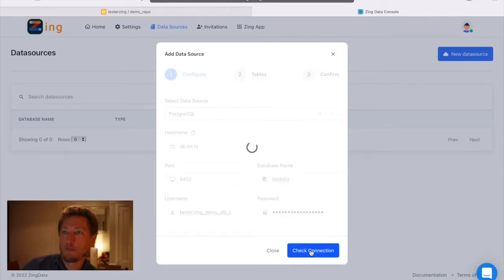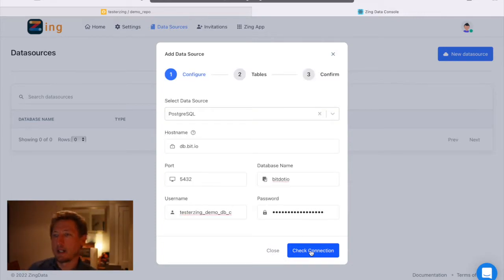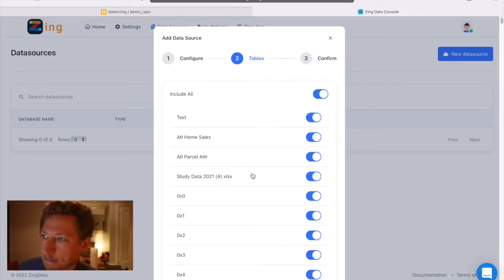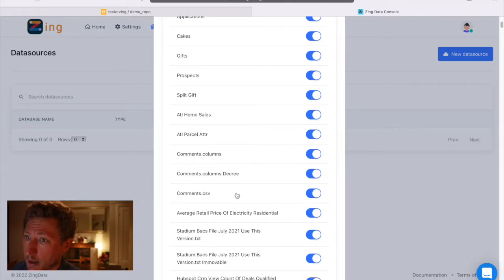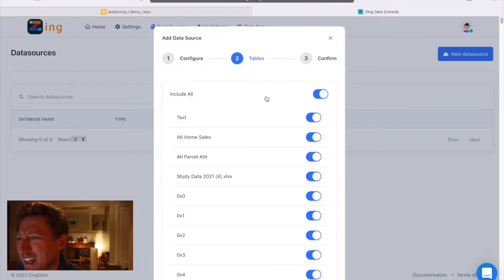I hit check connection, and Zing will try to connect to bit.io. Once it does that, I notice that it shows me all the tables that bit.io users have publicly uploaded. Now, in this case, I don't really care about seeing other people's tables. I only want to see the table I just uploaded. Note, I should not upload any tables to bit.io that contain confidential information, because these tables are in a shared environment where other people may be able to use them.